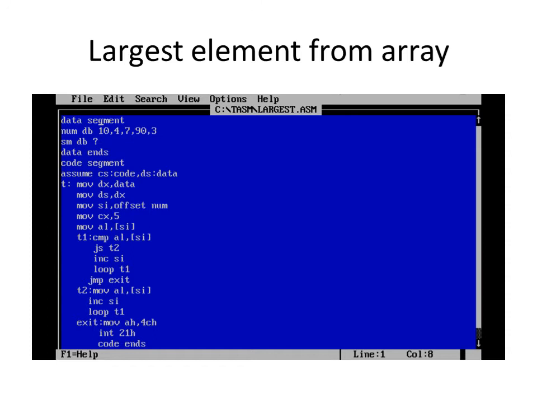Then we have to compare that element, which is stored in AL, with all elements present in the array. If we find any element which is larger than the element stored in the AL register, then we have to transfer that element to the AL register. Otherwise, we just compare the next element with AL by incrementing SI, and we have to decrement CX.